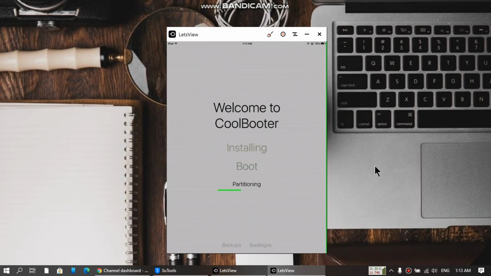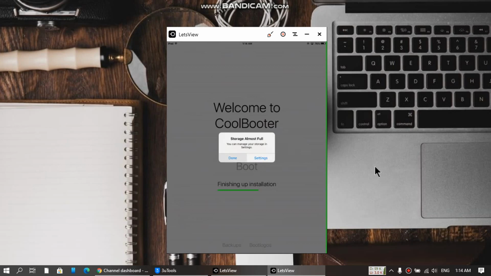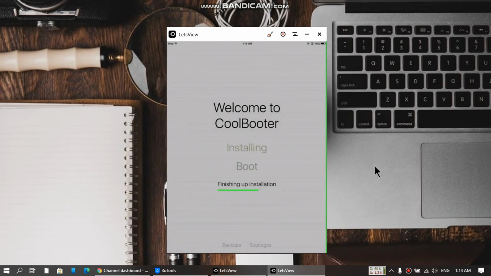Now the partitioning is in process. As you can see, it is flashing iOS 6.1.3. This can take some time. If you see this message, just click done. So now it is finishing up the installation. Now it is jailbreaking iOS 6.1.3, which you will see in a minute.